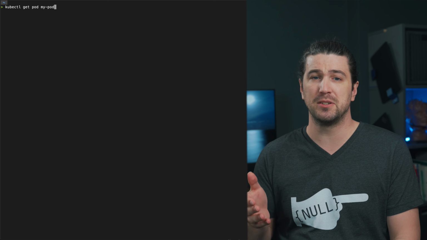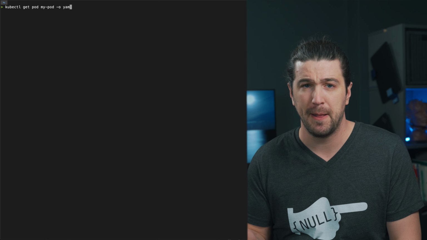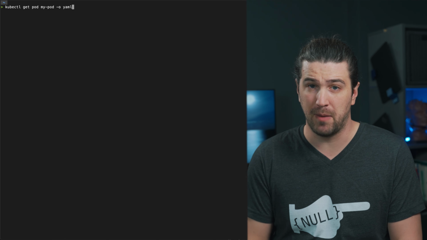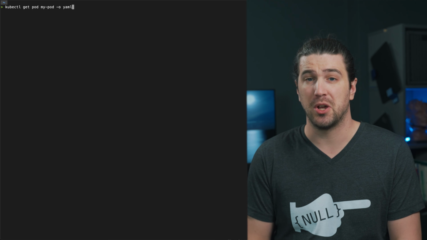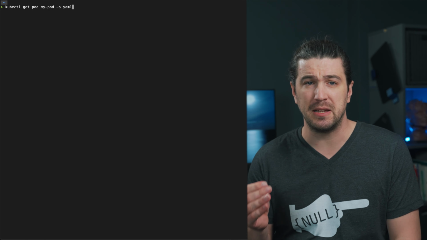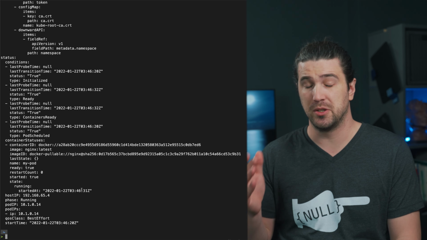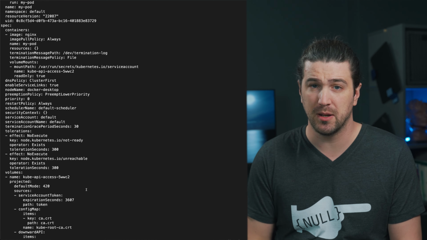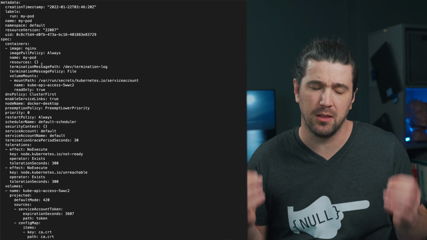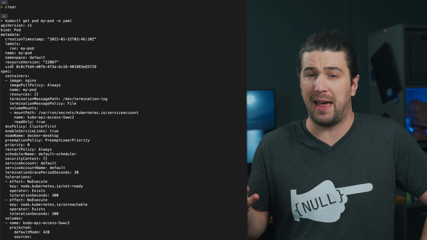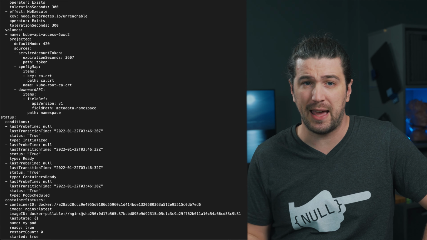Let's dig deeper into the pod that we deployed. So run kubectl get pods my-pod -o yaml. You're going to see all of the information of your pod. And if you scroll down to the bottom, you're going to get to see a lot of good information about your pod that's running, including the last section, which is called status.